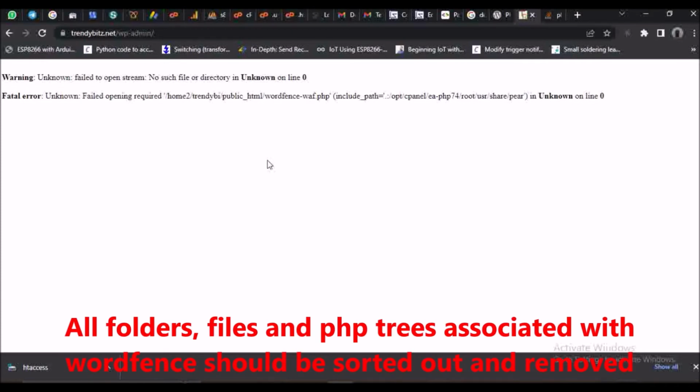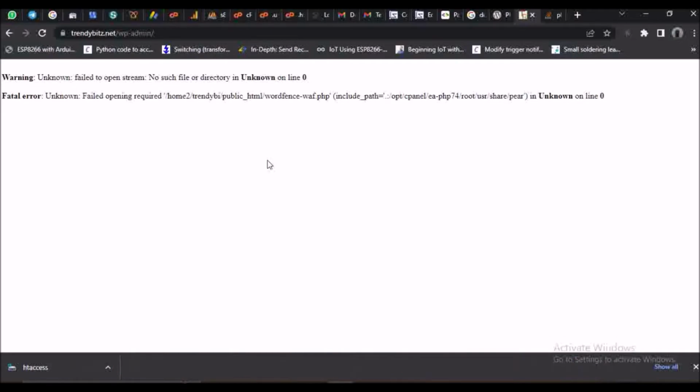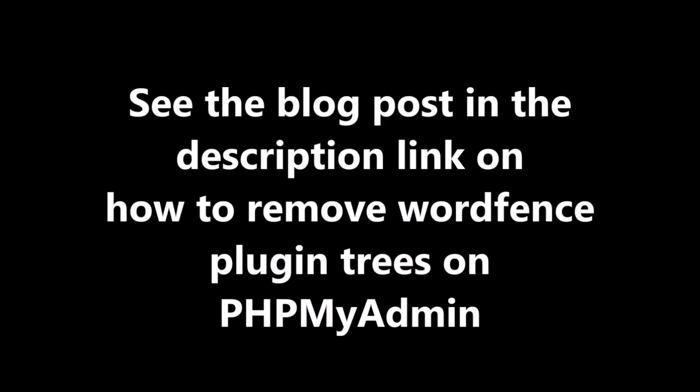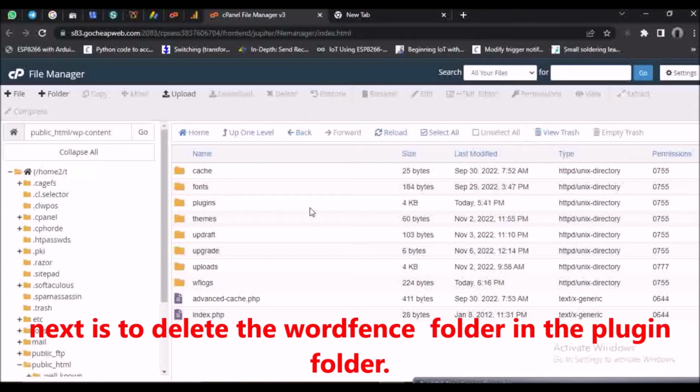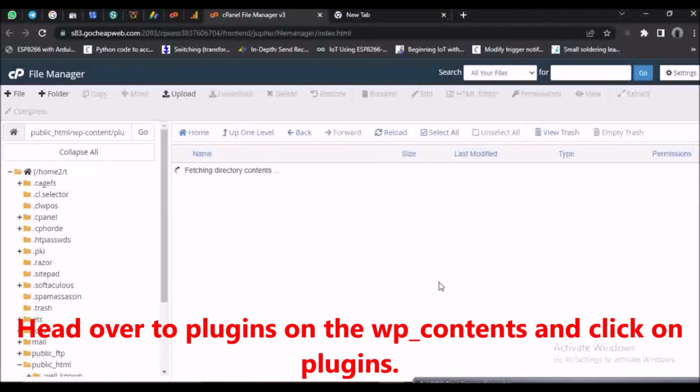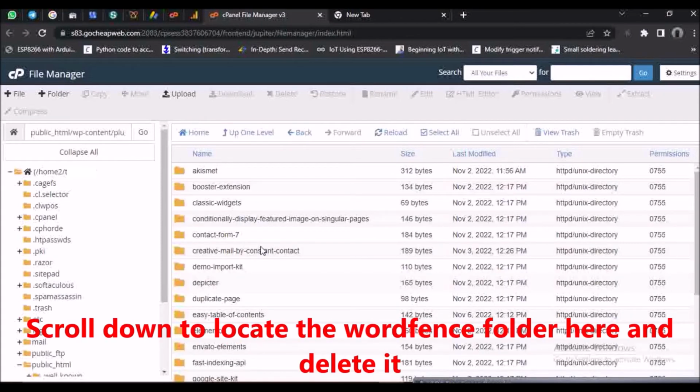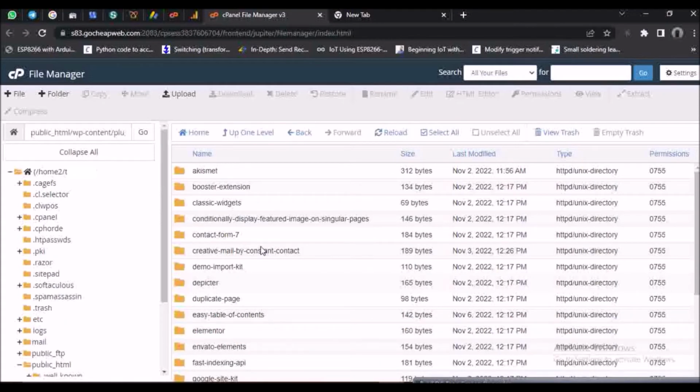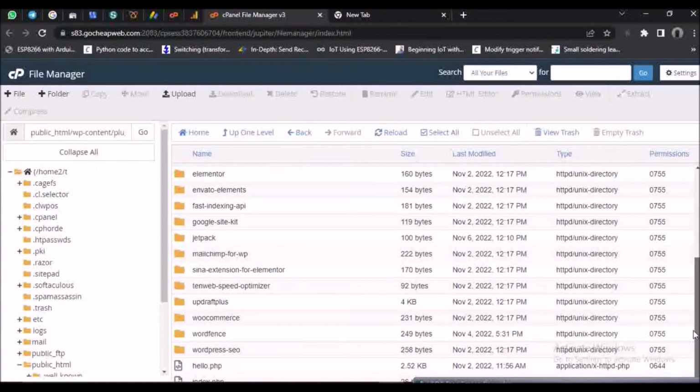All folders, files, and PHP trees associated with WordFence should be sorted out and removed. See the blog post in the description link on how to remove WordFence plugin trees on admin. Next is to delete the WordFence folder in the plugin folder. Head over to plugins on the WP_content and click on plugins. Scroll down to locate the WordFence folder here and delete it. Select and see it delete at the top.